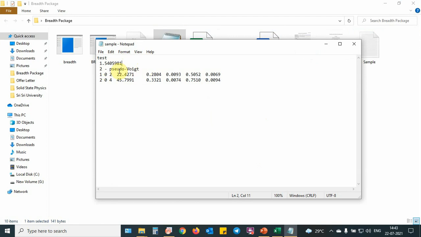So in this package we have basically 3 types of peak profiles: Voigt function, then pseudo-Voigt, then Pearson. In this calculation, we have selected pseudo-Voigt, so I have used 2, that is pseudo-Voigt function. Then I have put the HKL value, then after 3 spacing.